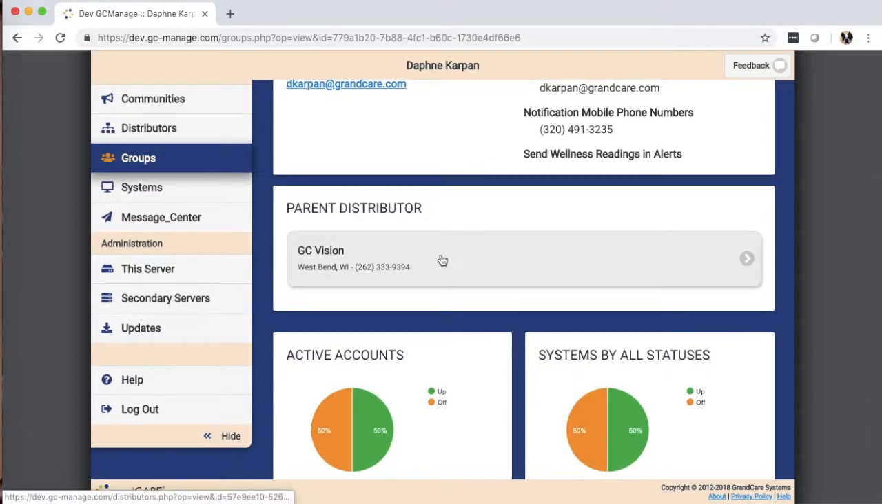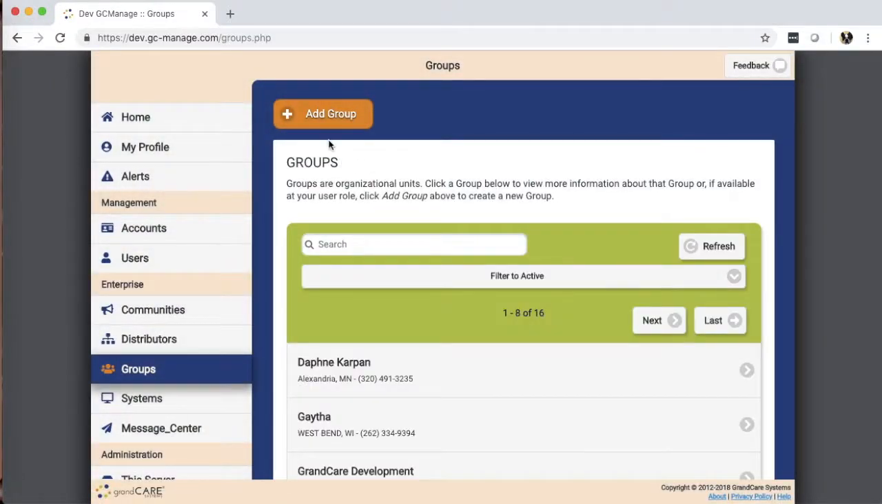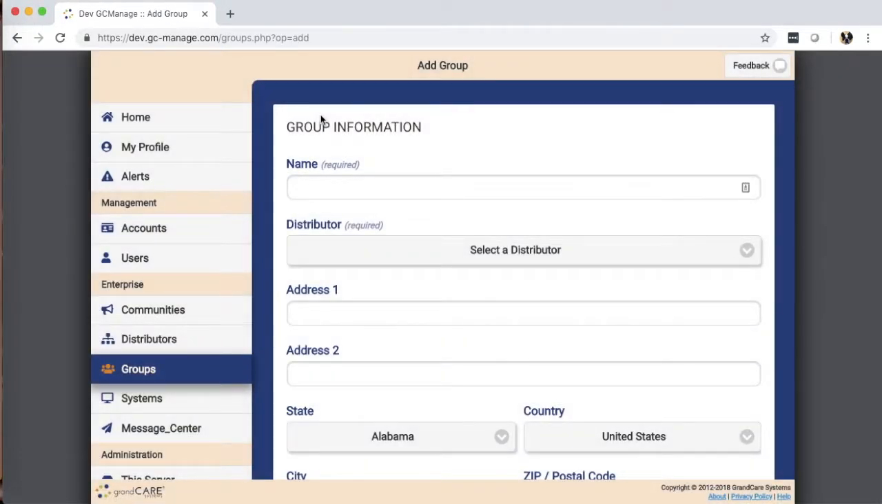And you can also see who is the parent distributor for this group. And of course you could click through on that to look at the distributor as well. We'll talk about that elsewhere. Let's go back. And you can of course see that there is this add group button. Let's try it. Add group.